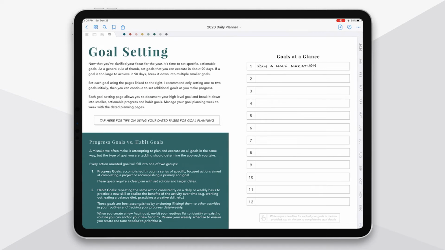So I do suggest always making sure that you set goals for the most part that can be executed in 90 days. Like I mentioned, you might set only 3 at once, and as you go, you can cross them off, check them off, and you can continue to set new goals throughout the year.